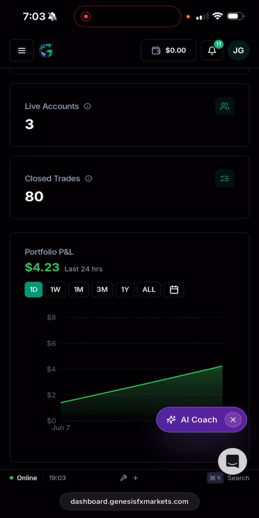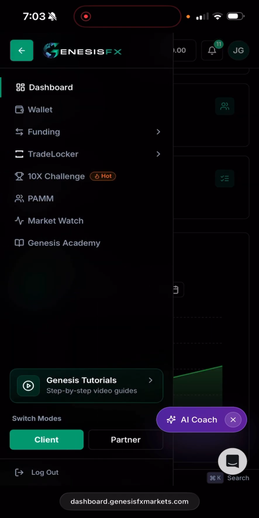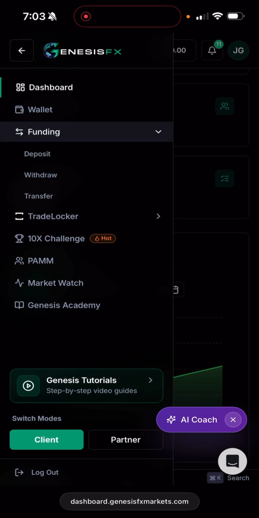So first thing you want to do is go to the sandwich on the left-hand side and click that. Then you want to go to funding. Once you go to funding, it's going to have something called a deposit, right? This is how you deposit inside the GenesisFX broker.